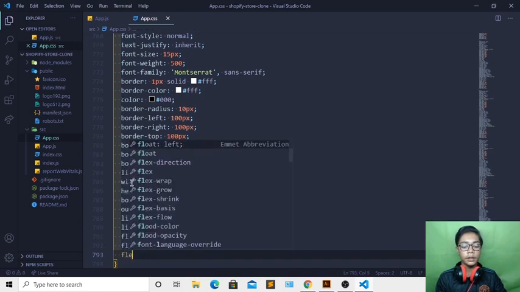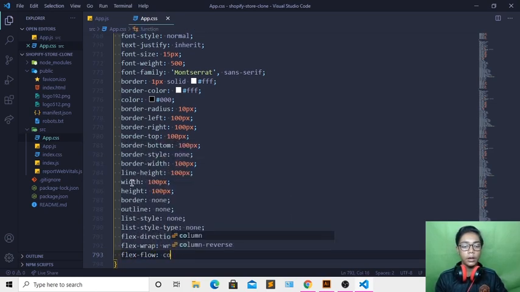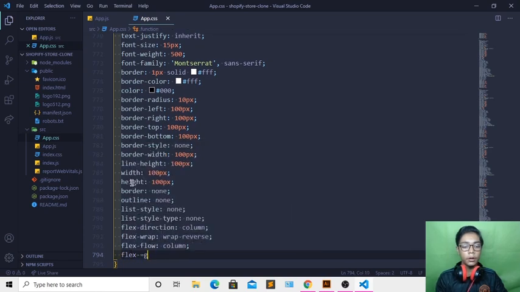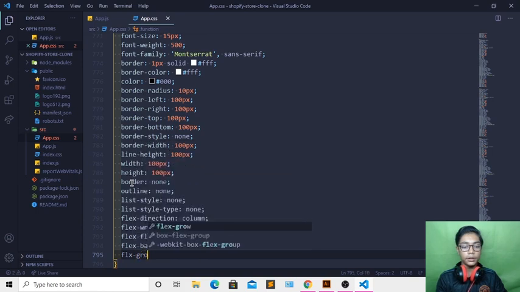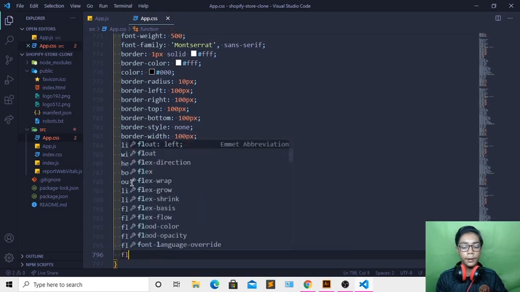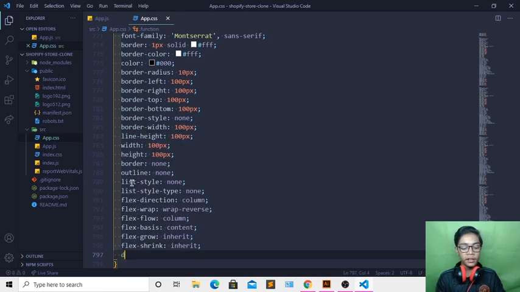When you've done that, I will write flex flow column, then flex grow. But first of all I will write flex basis content, then flex grow. Here you have to write flex grow inherit correctly. Then I will write flex shrink inherit, then direction, which will also be inherit.